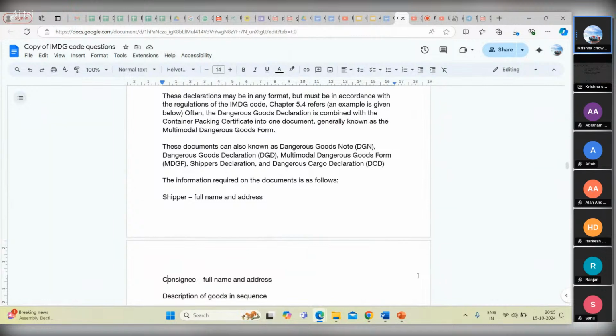your containers of dangerous goods are going from maybe a truck to a train or trailer, and then going into the port, waiting for some time, then going on the ship, then again going on some trailer or road transport or something. So everywhere these dangerous goods will be transported. That's why it is also called the multimodal dangerous goods form.